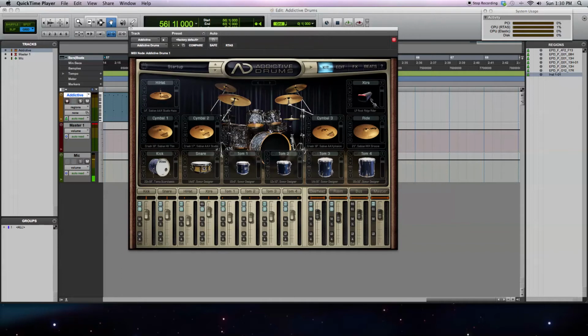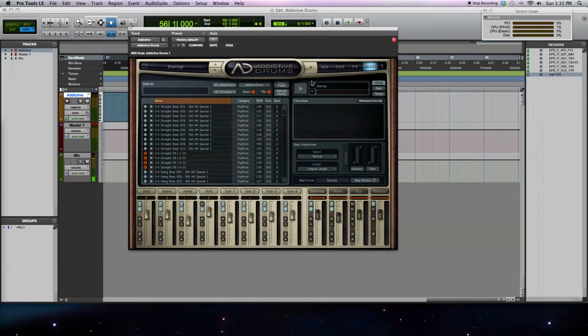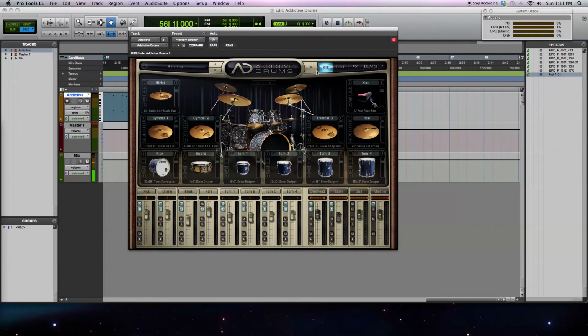To get started, just using the interface, I have the startup kit loaded here, which is a preset. You can click through the different instruments to hear them individually. So this is just the first kit that's loaded up. What I'm going to do is press play here, and if you see in the Beats tab, I've got a MIDI groove loaded up called Startup. I'll play it back and let you hear how it sounds.